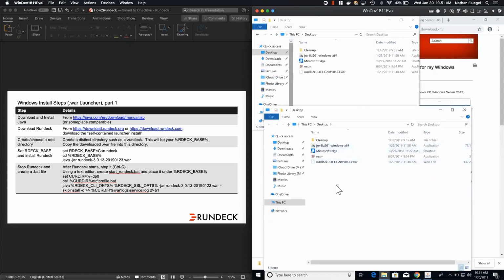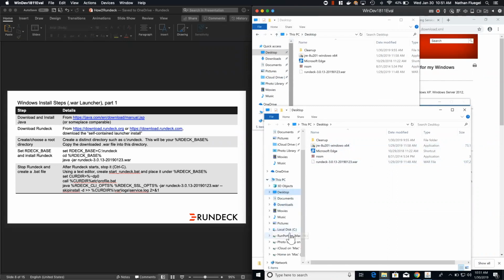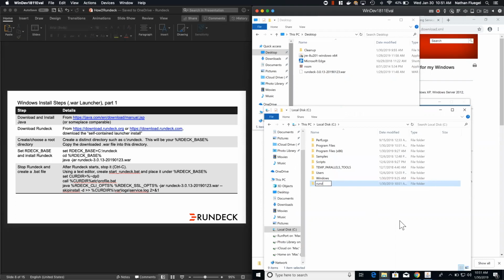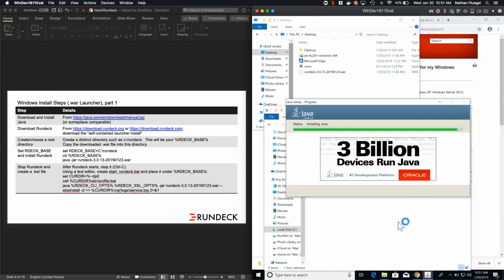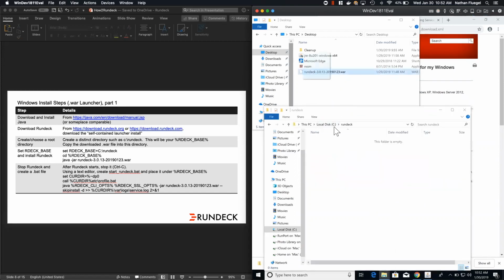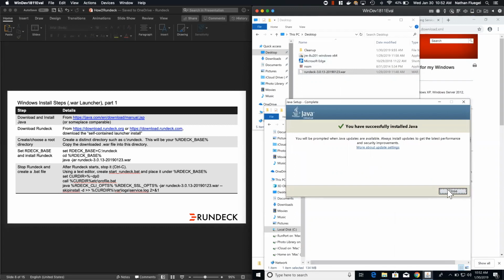Okay, in the interest of time, I'm gonna skip over here, and I'm gonna create a Rundeck directory under the C drive, and that's gonna be your RDECK_BASE, assuming Windows wants to cooperate with me. But you could name it anything you want and obviously place it anywhere you need. All right, I want to bring this Rundeck WAR file into that directory, and we've successfully installed Java.